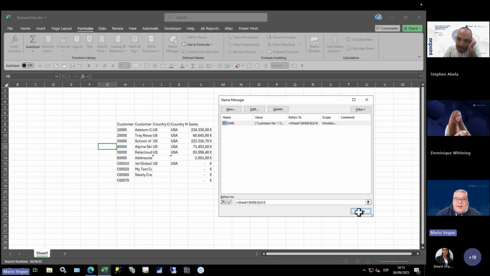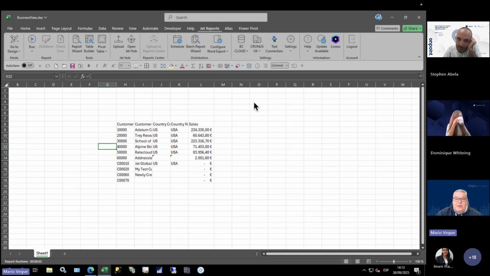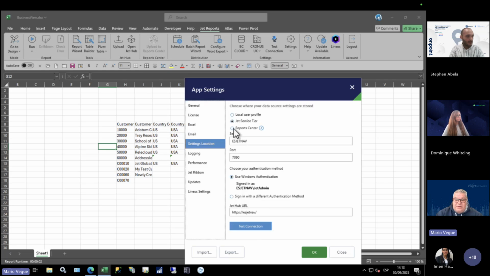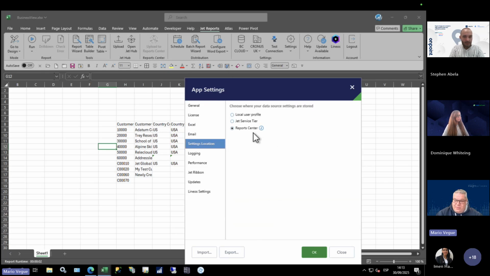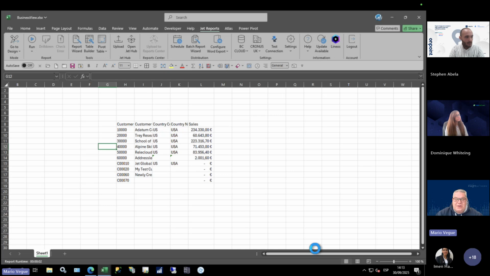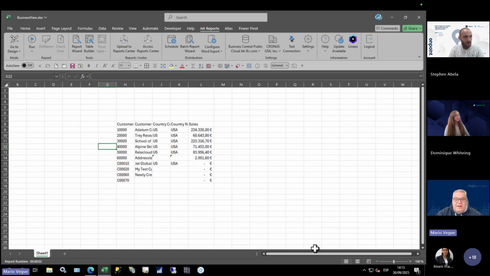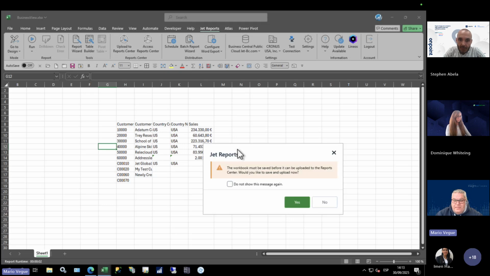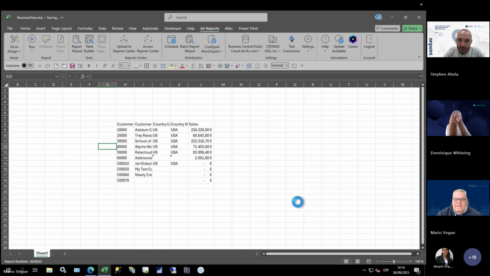So let's go ahead quickly and upload this to the report center. In order to do that, allow me to change the settings so that I can have report center. So within my sentence location, this is for my demo environment, I have multiple options. So this report is gonna become a report in report center. So I can upload this report, and the workbook must be saved. So go ahead and save it.